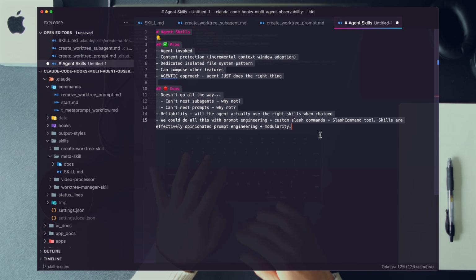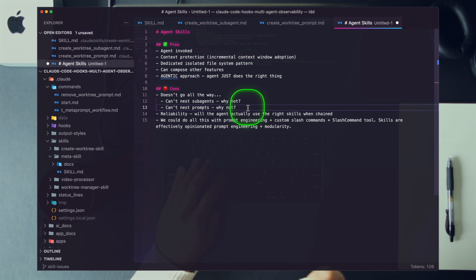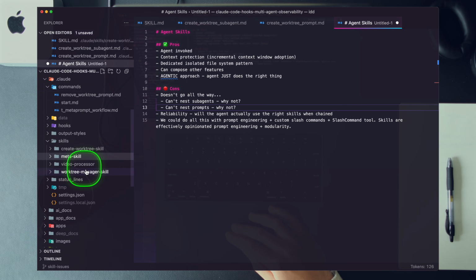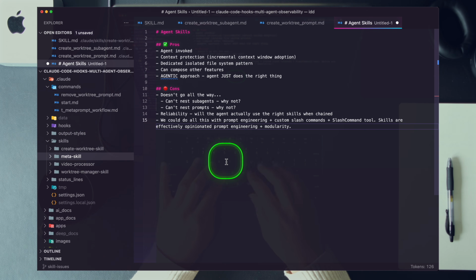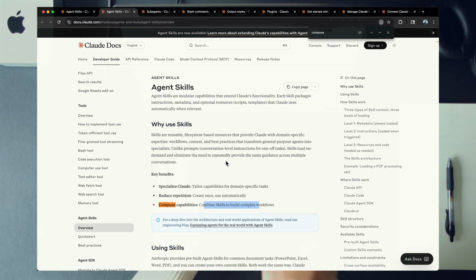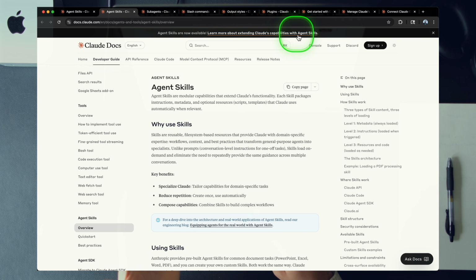So that's my pros and cons list. I've built out several skills for repeat workflows. Right now, I'm really stacking up my user directory with a bunch of concrete skills. It's very clear that this release is important, right? We have this huge banner here at the top. The Claude Code team, the Anthropic engineers, they're really pushing this feature, and I think for good reason.